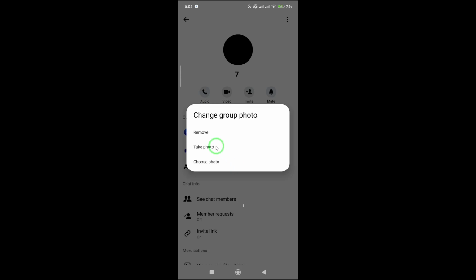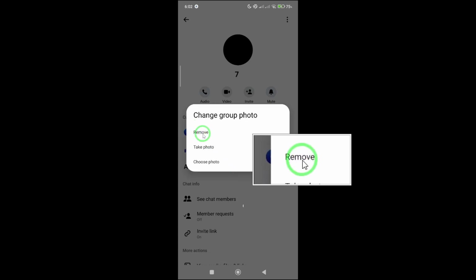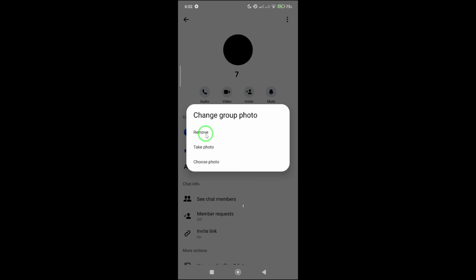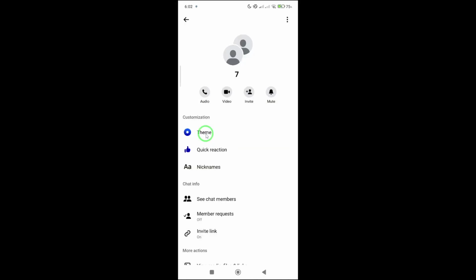From there, look for the remove option. Tap remove to delete the existing group photo. Messenger will confirm your choice to ensure you don't delete it by mistake. Confirm the action when prompted. After removing, you'll see that the group photo space is now blank or shows a default avatar.